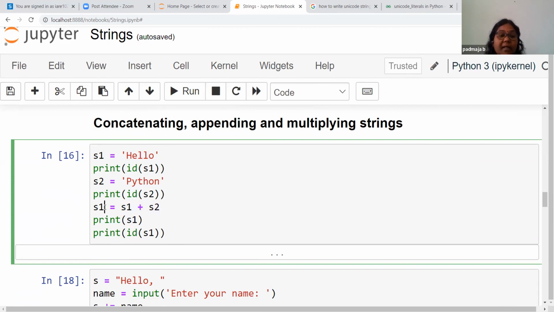If I print, can you see over here, I have written S1 is equal to S1 plus S2. That means this S1 and this S1, are they the same variable or different variables? Different. Why? Because strings are immutable.